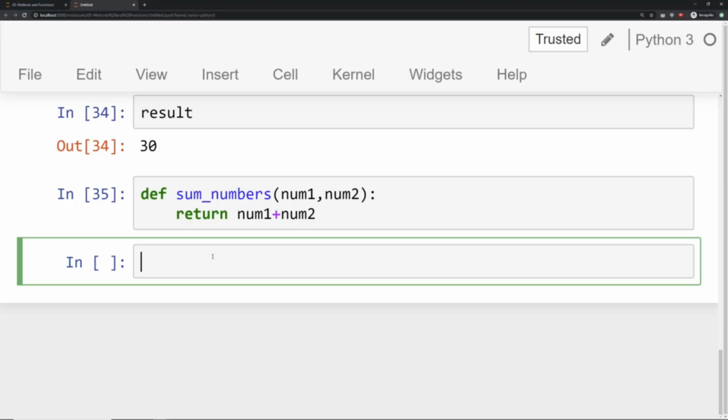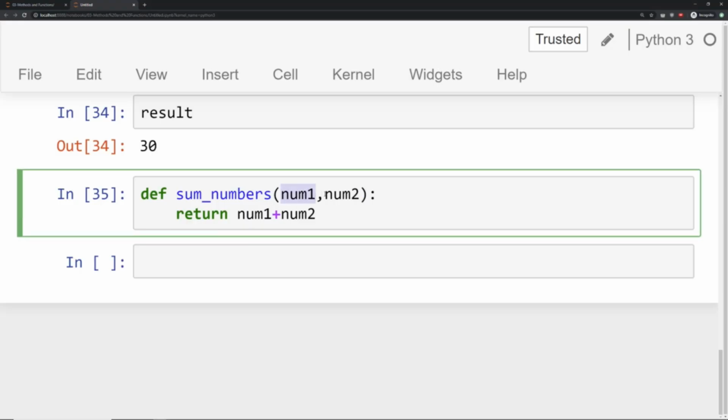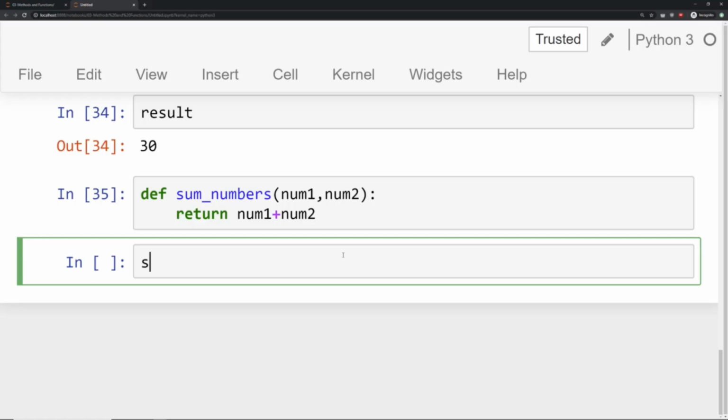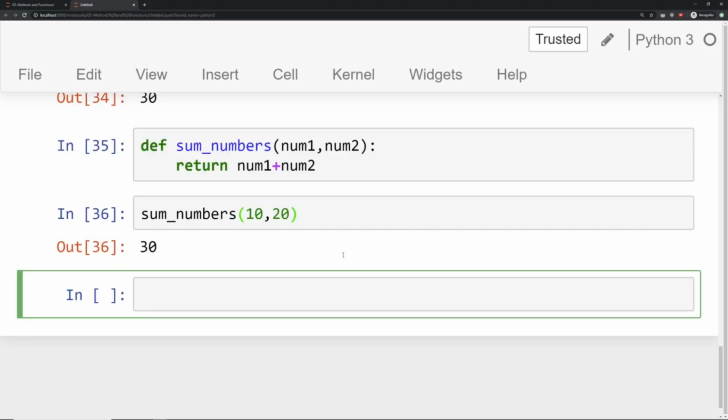Python is dynamically typed, which means I don't need to specify beforehand what data type I expect num1 and num2 to be. That allows you to program a lot faster, but it also leaves you open to possible bugs. Let me show you what I mean. If I say sum numbers, and I say something like 10 and 20, I get the result I expect, 30.